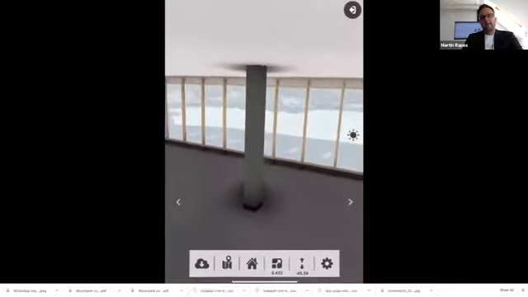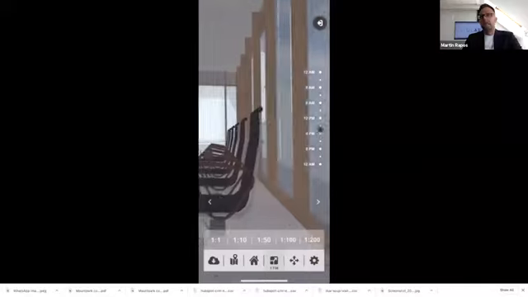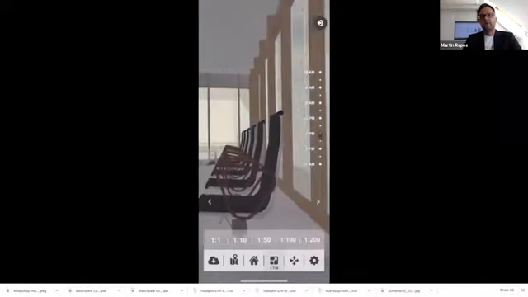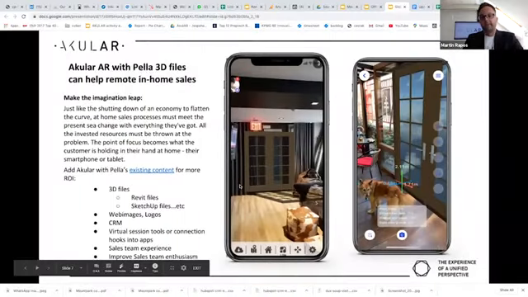And obviously, you can look at it from every angle. You can make decisions, value engineering decisions, based on this. We had a customer in the US which decided on a type of material for the facade and saved hundreds of thousands of dollars by basically showing the architects and the engineers and the stakeholders how the facade element would look.